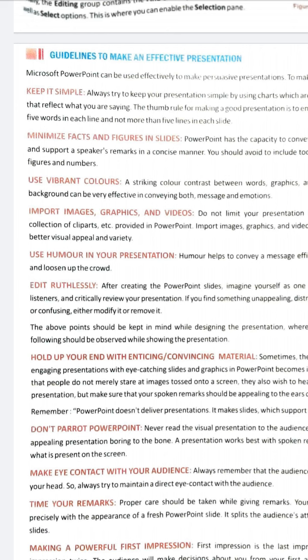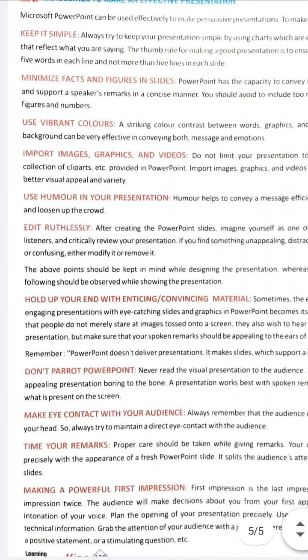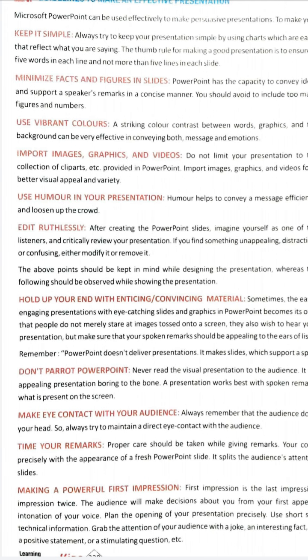And minimize the facts and figures, and avoid having a lot of points. The main thing is that your slide should be very easy for the other person to understand, and the color combination should be meaningful, meaning it should be vibrant, and images and graphics you can insert naturally.